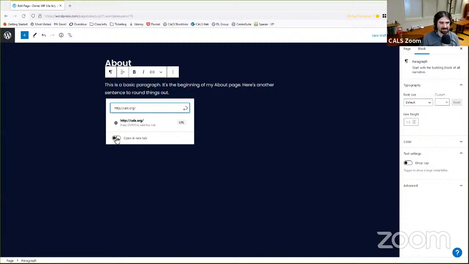It might be a good idea. That way they can get back to the page they were on your website easily. But it just kind of depends on what you're working on there.